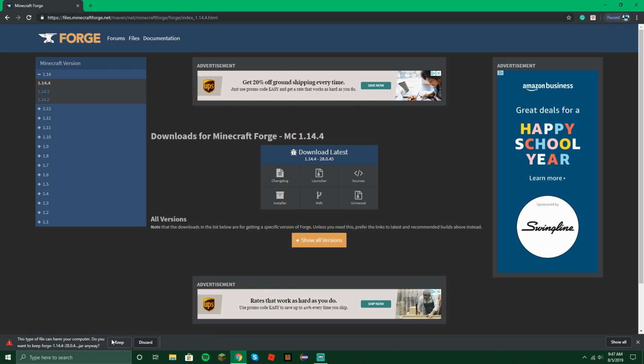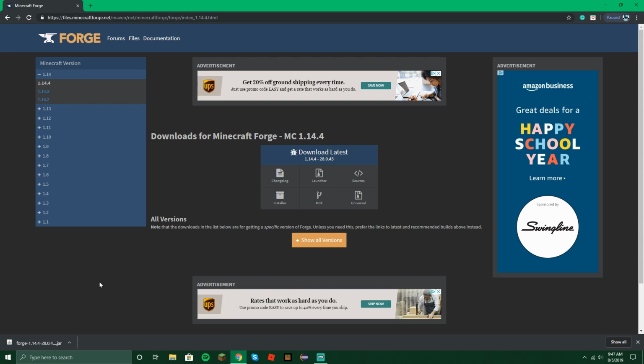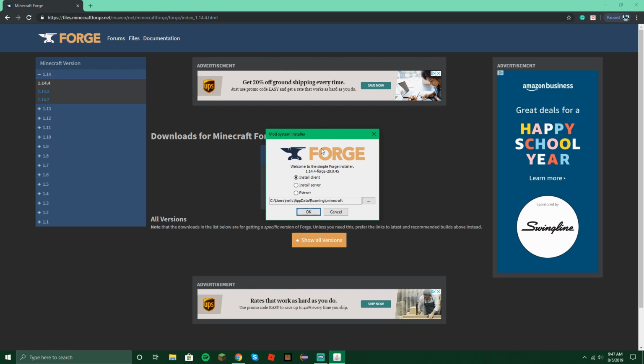And it's going to tell you that it's going to harm your computer. It won't. It's just saying that because it uses Java. And Java is used for most viruses, but this is not a virus. Once it's installed, click this arrow and click open. Just open the file, and this is the install.